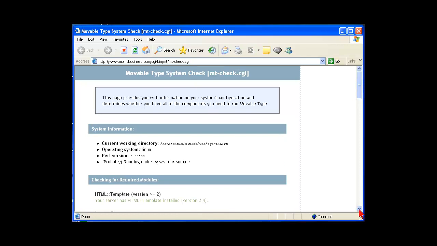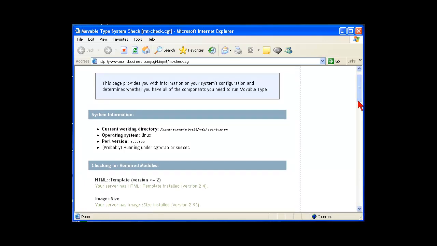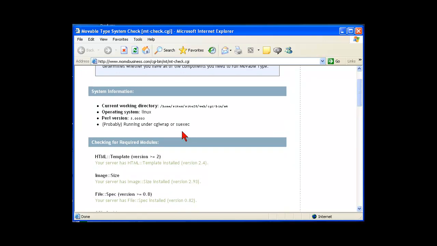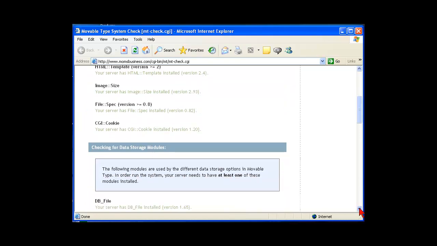Let me go through it. As it says at the top, this page provides you with information on your system's configuration and determines whether you have all of the components you need to run Movable Type. So here we are, system information, checks for the required modules. HTML template, we're fine. Image size, fine. File spec, fine. CGI cookie, fine. These are required or mandatory modules.